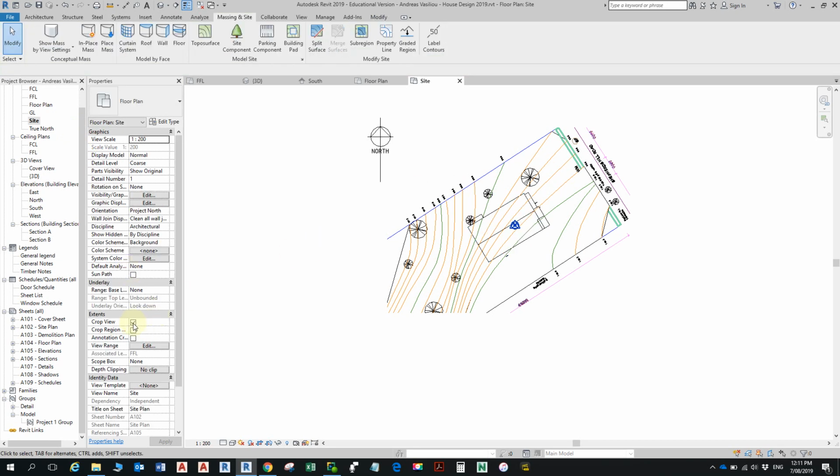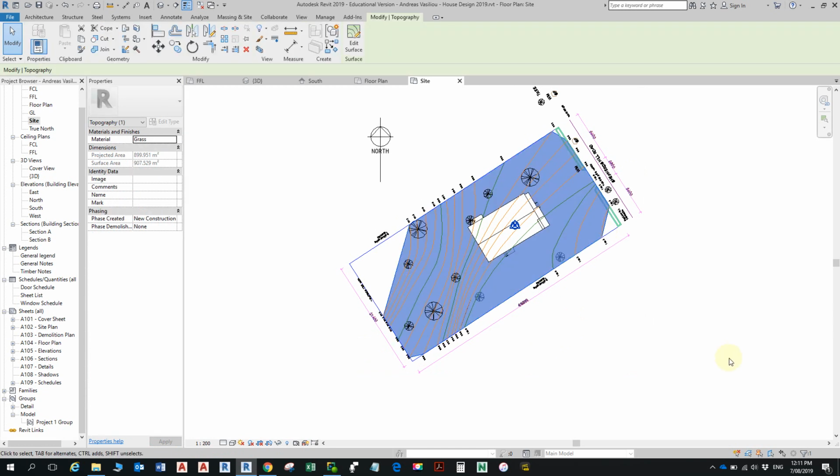So I just need to take this little tick off the crop view. So I'll just escape and take the crop off there so we can see the whole thing. Okay. All right. Now the other thing you can see here is that, well, the first thing to check is that your site, your surface is actually sitting within the site plan still, so it hasn't moved to one side.